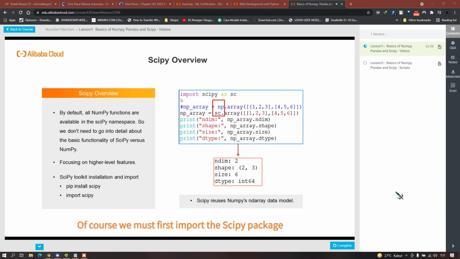Of course, we must first import the SciPy package into the execution environment using import scipy as sc. Then we use sc to create a NumPy ndarray object, sc.array. Its dimension is 2, and its shape is 2-3. With 2 rows and 3 columns, it has a total of 6 elements, and the element type is int64. So SciPy is based on NumPy but provides some additional functions beyond those already contained in NumPy. We will see this a bit later.